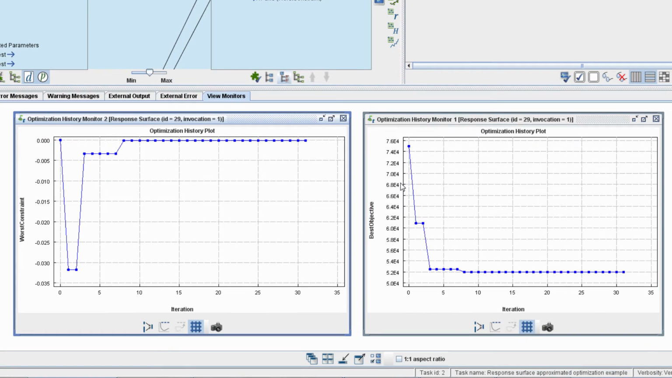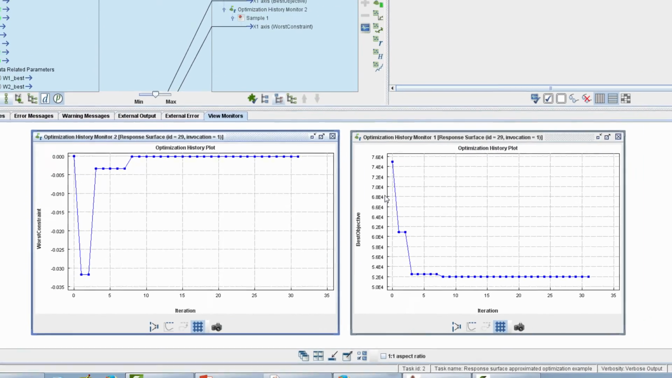For both optimization history monitors, x-axis represents number of iterations. Total number of iterations are 31. For first optimization history monitor, y-axis represents best objective value for each iteration. For second optimization history monitor, y-axis represents worst constraint value for each iteration. For 0th iteration, volume was 75,000 cubic centimeters. After 31 iterations, it has been reduced to 51,959 cubic centimeters, satisfying all constraints.